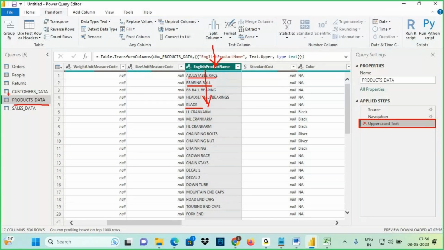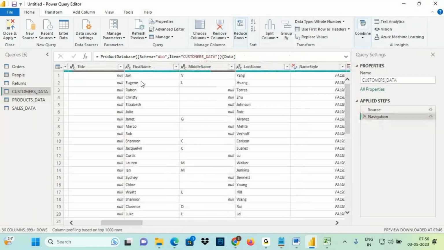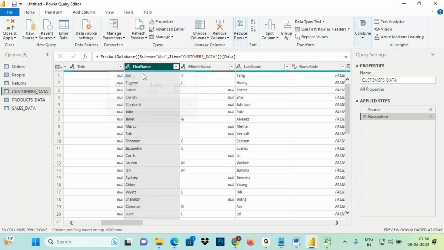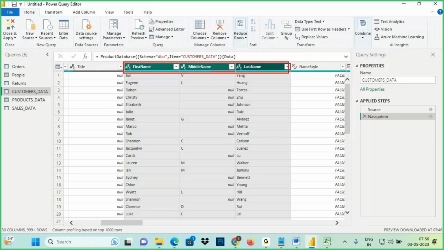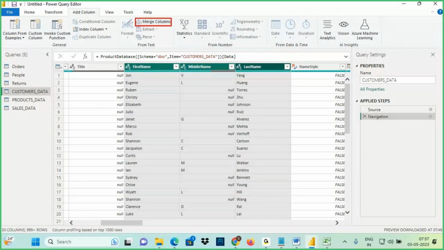What is the other table you need to transform? The customer data table. In the customer data table, you need to combine first name, middle name and last name into full name. Hold the control button and select the 3 columns: select first name first, then hold control and select middle name and last name. I need to combine these 3 columns into one column. That is one transformation. To do it in Power Query, you need to find the right GUI option. I know that in the Add Column tab there is a GUI option called Merge columns, which will help us combine these 3 columns into one column.